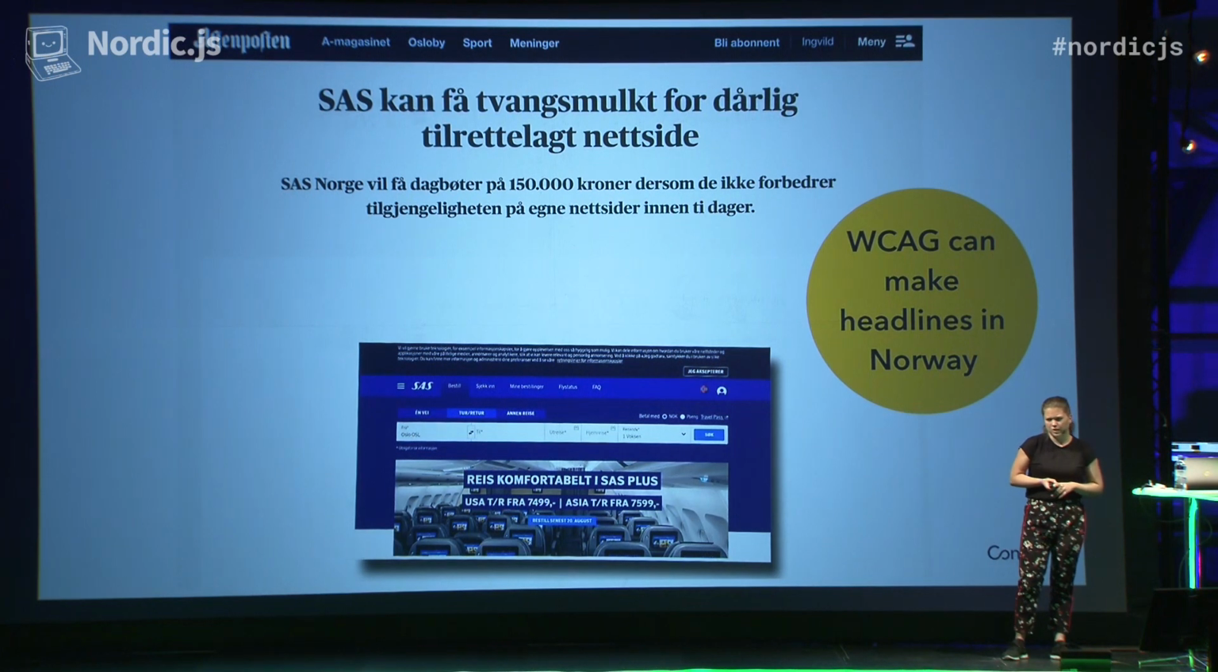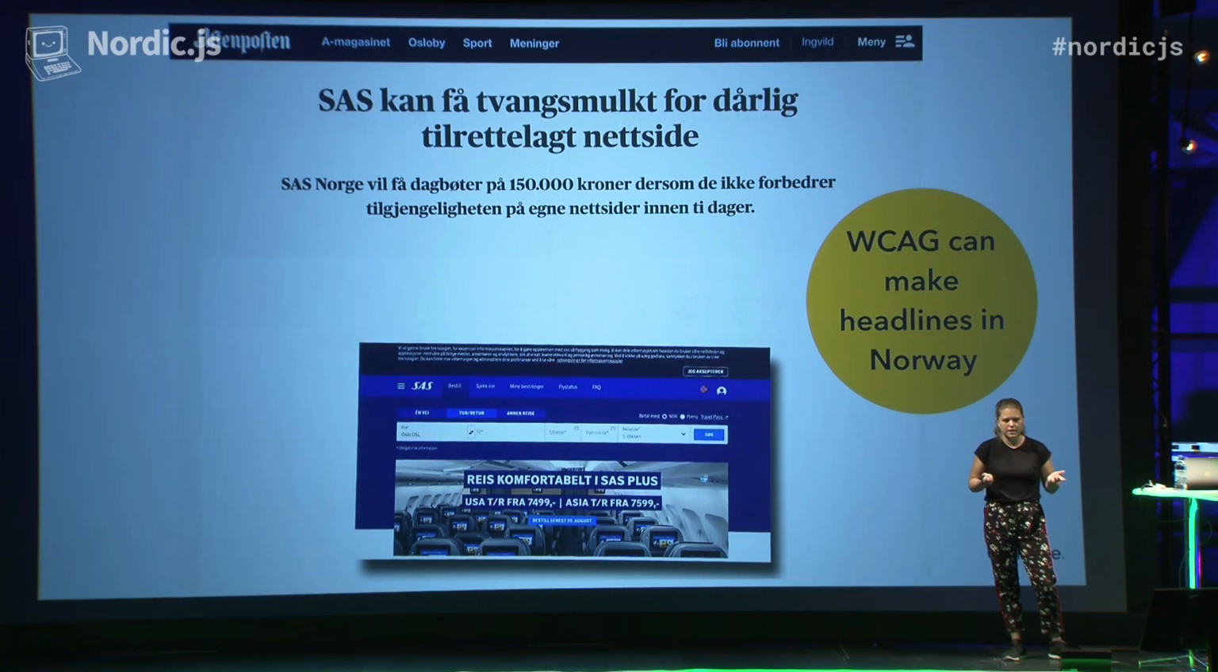So it's not a question of morals anymore. You can also risk bad press, fines, and if your website is too difficult to buy tickets at, of course you will go to the competitor. So you can lose your customer as well. So that was the law.